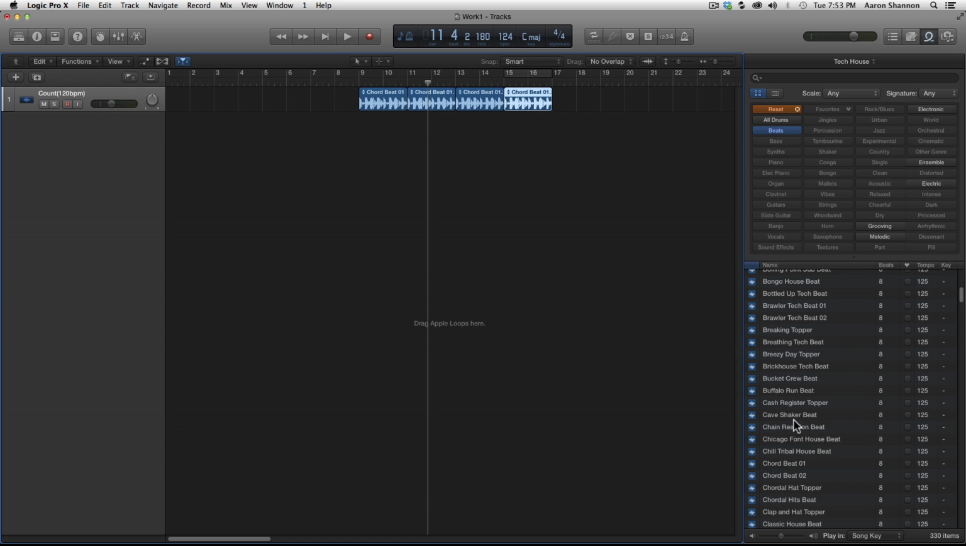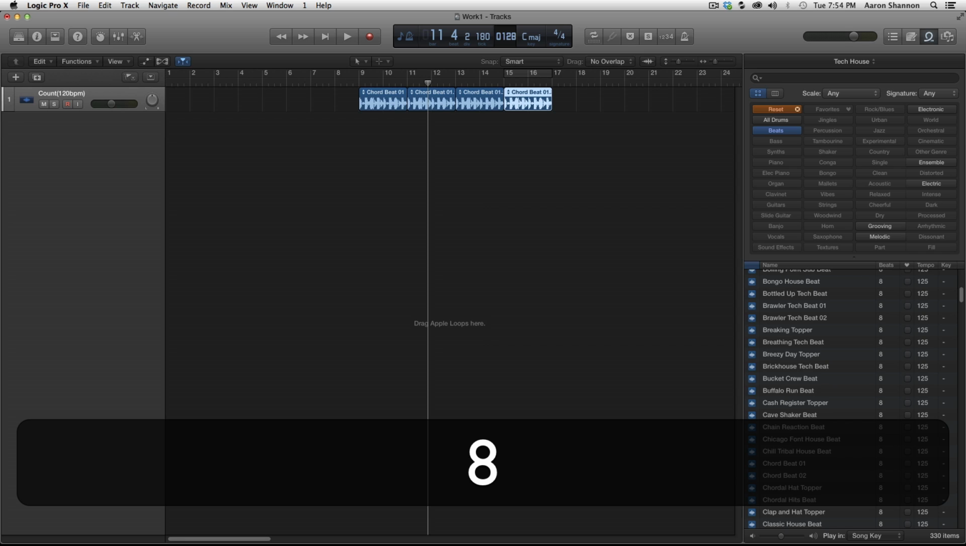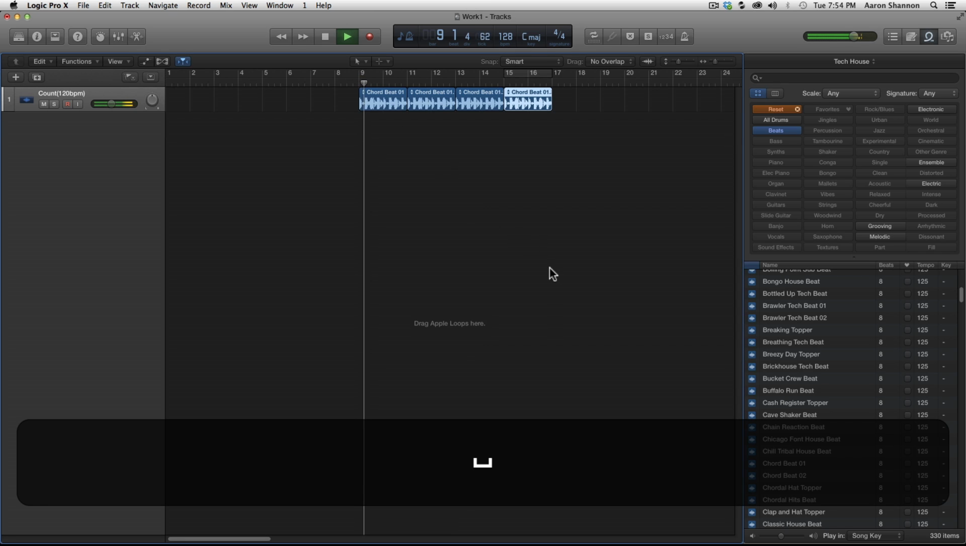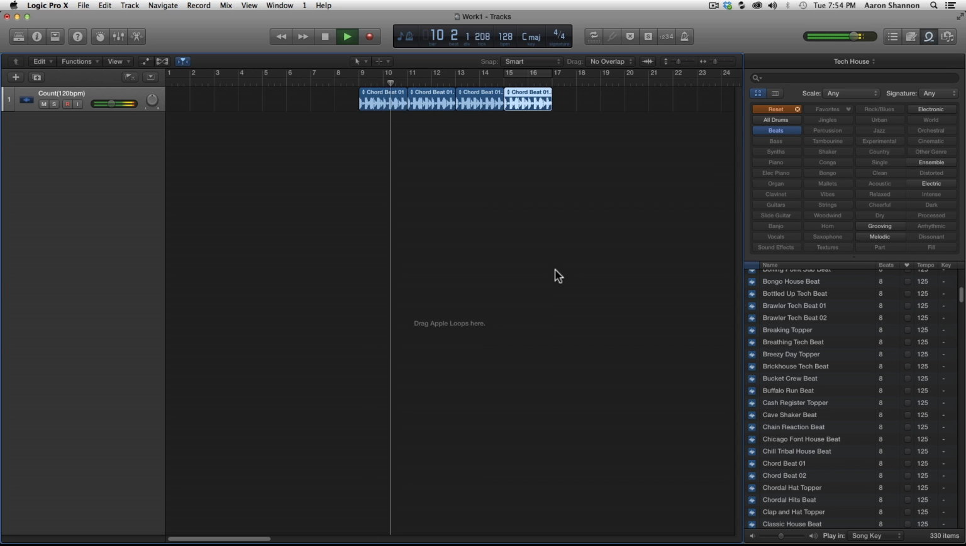If you look down here, you can see that the original tempo is 125. I'm going to make this track 128 to show that these Apple loops conform to whatever tempo that you're using. I'm now going to hit cycle and loop this 8-bar phrase.